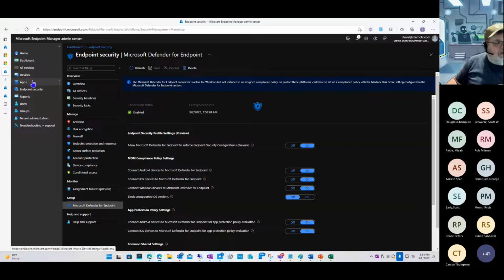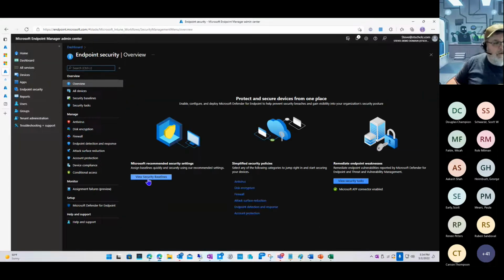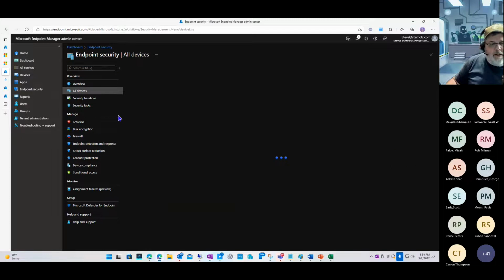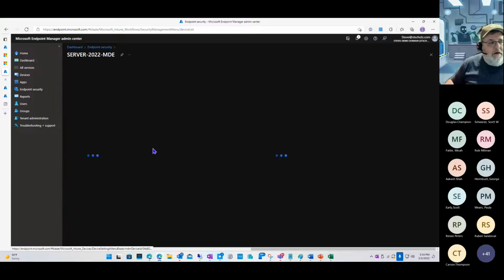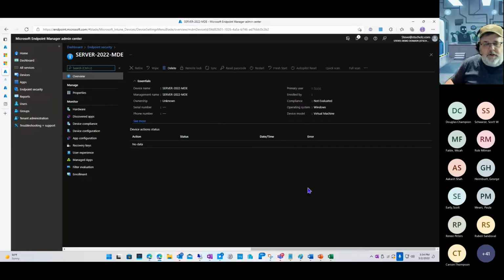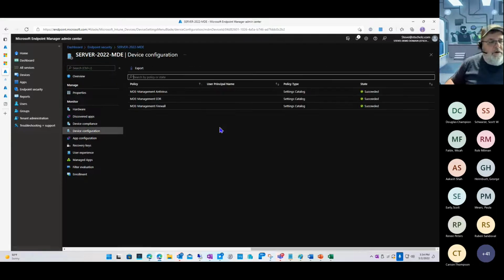Then when you come back here, you're going to go into endpoint security. One of the things you'll notice when I click on all devices is that you'll see devices managed by things like Intune and MDE. The ones managed by MDE are my unmanaged machines that I onboarded and put into the appropriate groups. I have a Server 2022 that's inside of Intune right now, but only for the MDE portion. When you look at device configuration, it'll show you these are the only 3 policies that took effect for it: antivirus, EDR, and firewall.